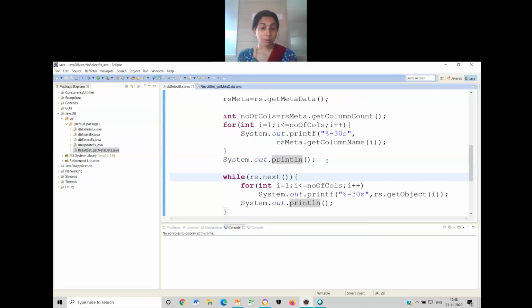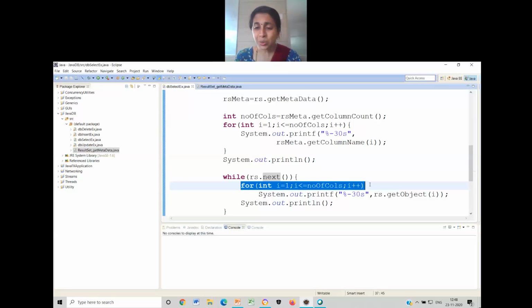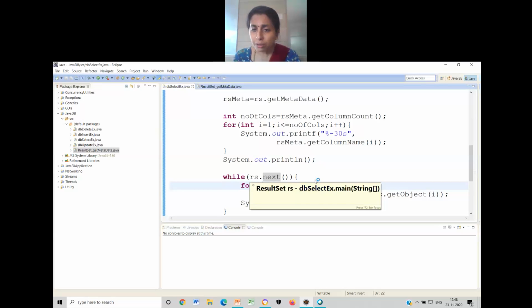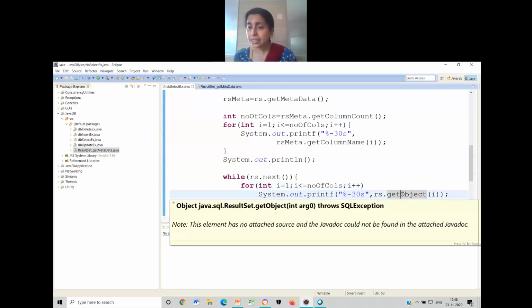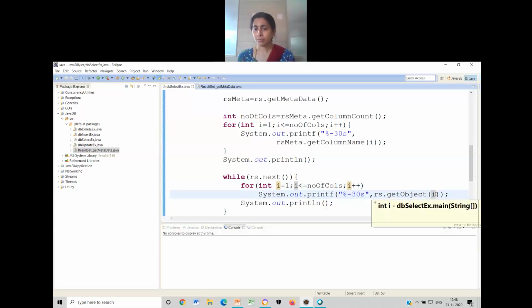Next, obviously, as I have discussed, while rs.next: until I have a next row, I have to continue this. This loop is for the row, and the for loop is for the column. It is as good as a two-dimensional array: the outer loop is for the row, the inner for loop is for the column. In each row, I have to go on for each column. For each column, what do I need to do? I need to print the object currently available in that ith column.